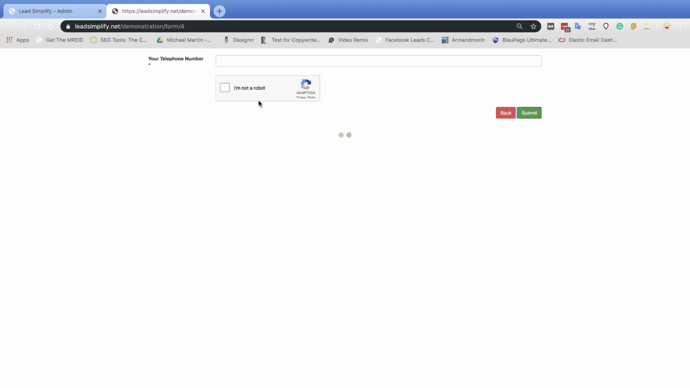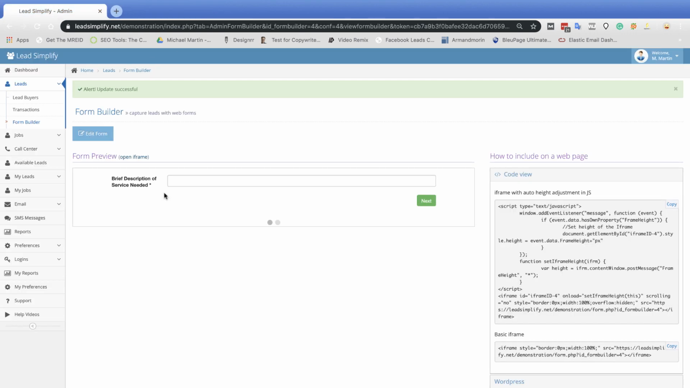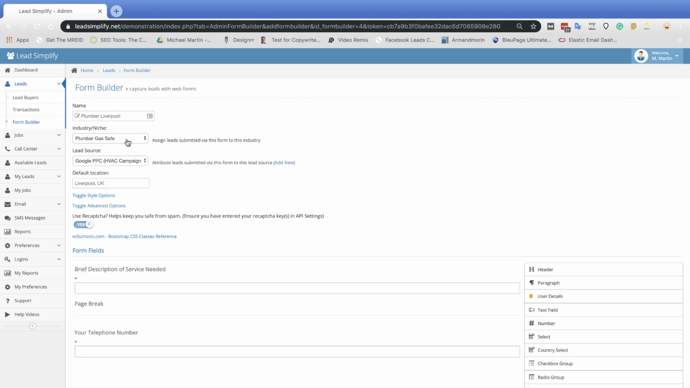This will only go out to people in the location where the form is based, and obviously it does it on industry. So if we go back into edit form, we can see that the industry on this form is gas plumber. Okay, so if it was an air conditioning repair in Liverpool, or an air conditioning repair in Miami, Florida, boom, there you go. Anybody who does air conditioning repairs in Miami, Florida will receive the information.